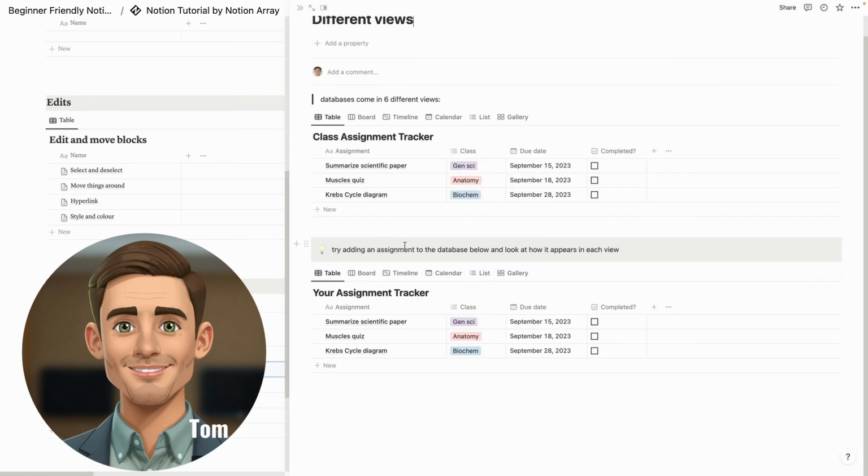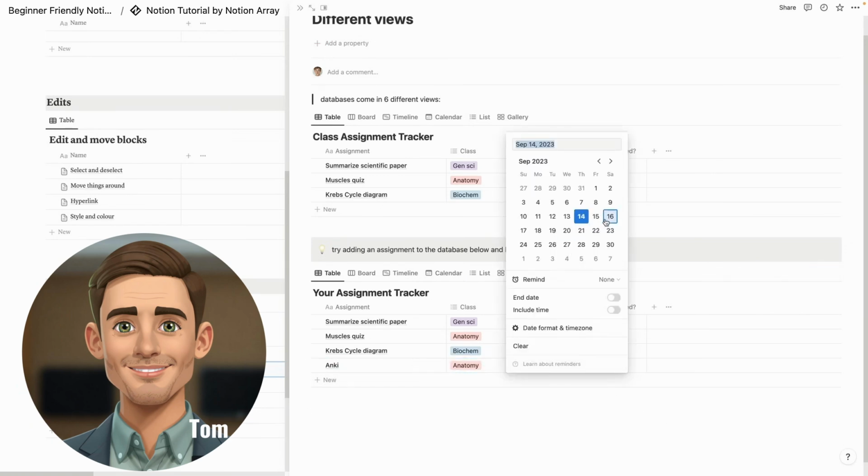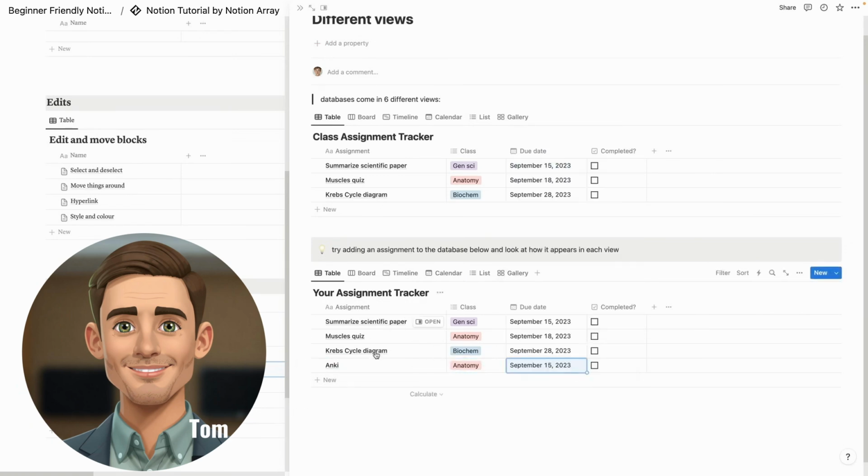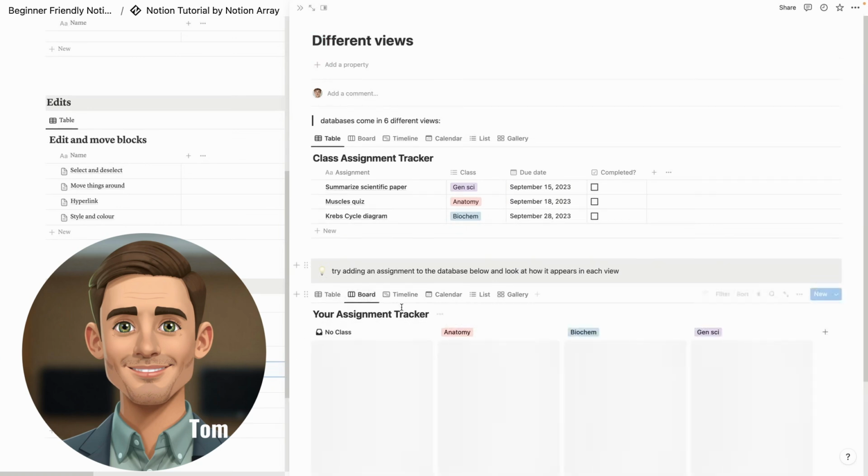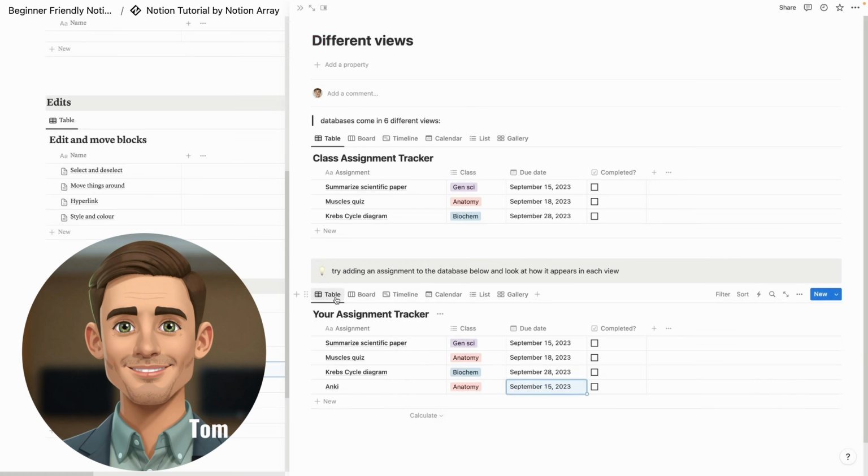Try adding an assignment to the database below and look at how it appears in each view. So let's add another assignment. Let's look at my actual homework that I'm neglecting for this. I have to do my Aki. So we're gonna do Aki. What class is it related to? Let's say anatomy, and it's gonna be due tomorrow. So we just added that and we can look at how it's added in the board, how it's also on the timeline, how it's in the calendar. And those are all the views for sorting in function.